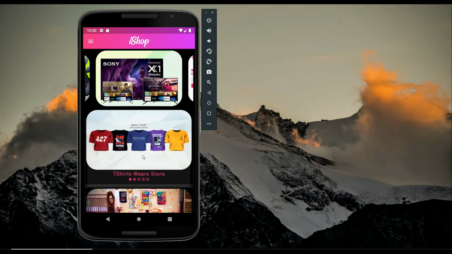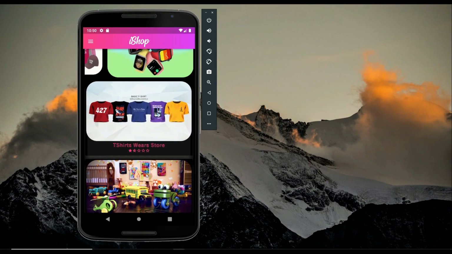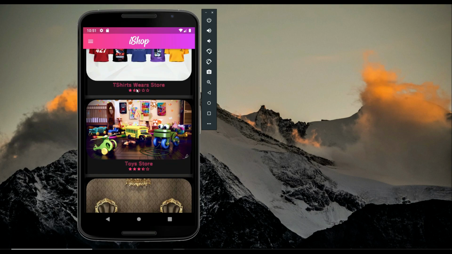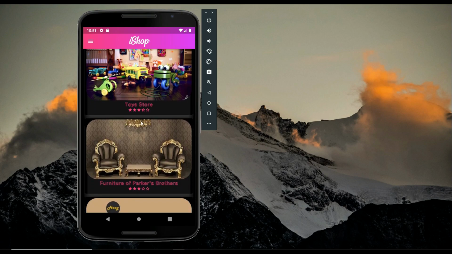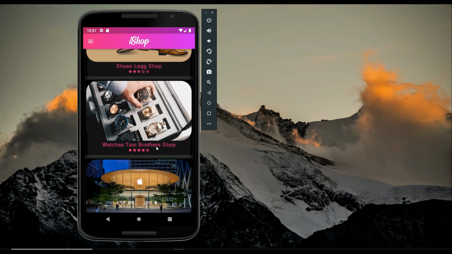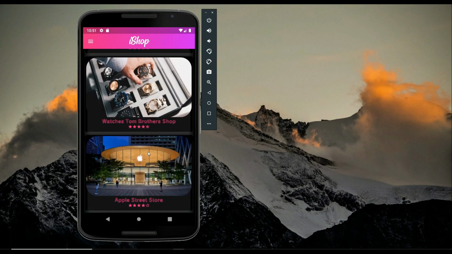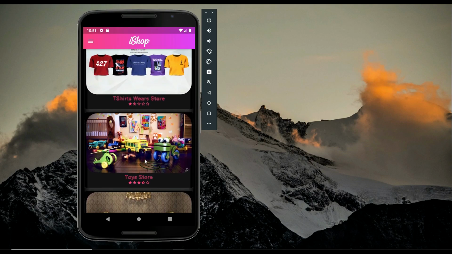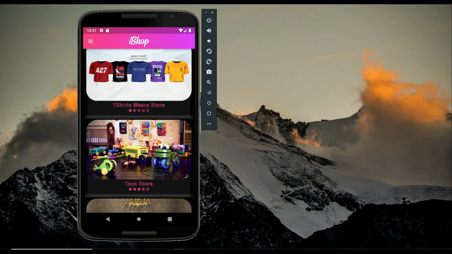Inside the users app, this is the users home page. On the home page you can see all the sellers which are registered in our seller app. Basically, on the user's home screen it will show all the sellers alongside the store name and the reviews which the seller gets from the users. As you can see here we have the furniture shop, Furniture of Parker's Brother, then we have Shoes Lock shop, then Watches Tom Brothers shop, and for example Apple Street Store, the person who is selling only Apple products. So this is basically all the sellers which are registered, and we are showing all the sellers to the user on the home screen.